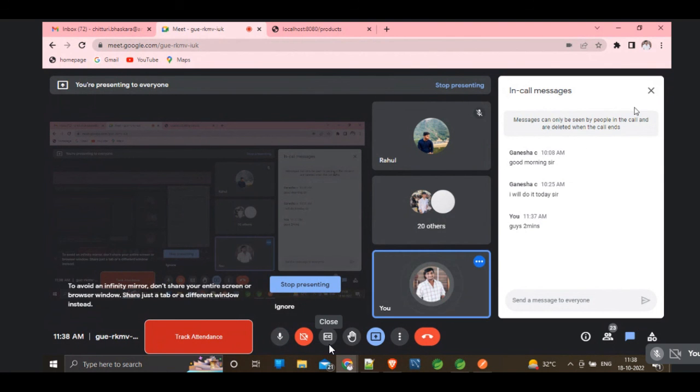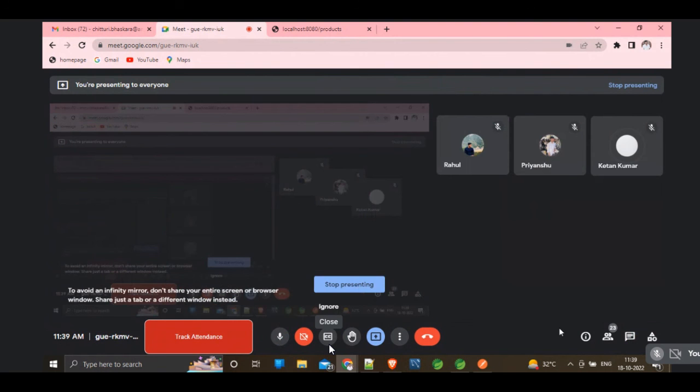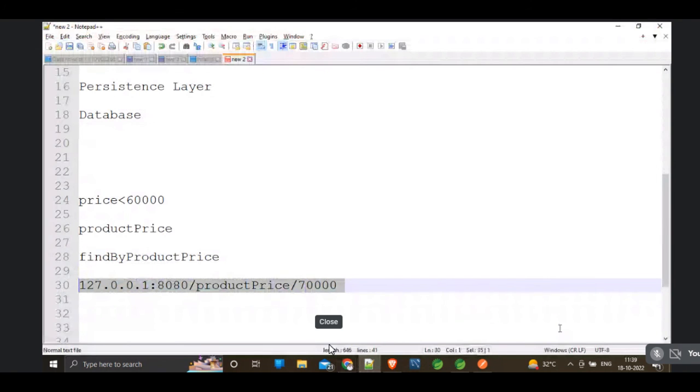Okay, sorry for that. So shall we create a method for this? If I enter a URL like this, product price slash 70,000, the server has to return the list of laptops which are below 70,000.